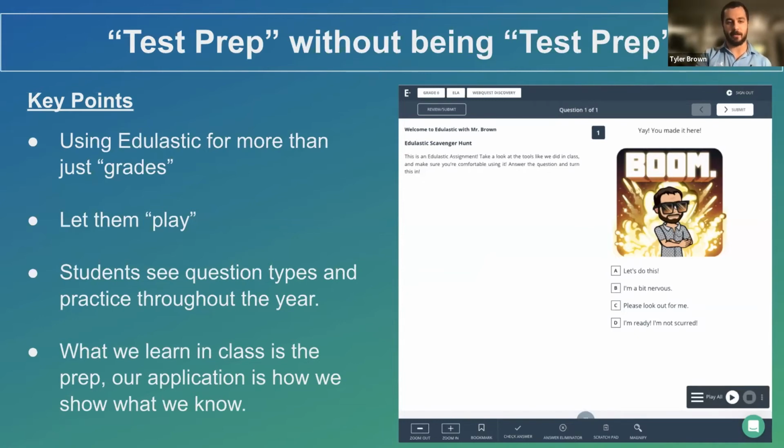So I hope that answers that question. So it's really on them. It puts some ownership of their learning on them, which I like. And again, builds that intrinsic motivation to get better.